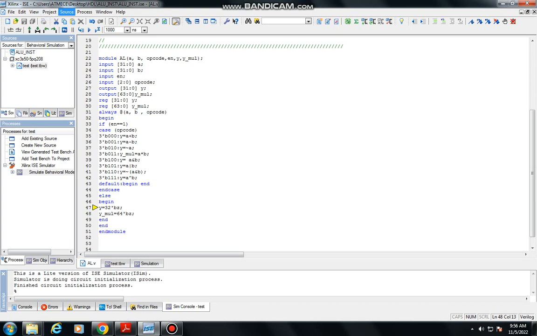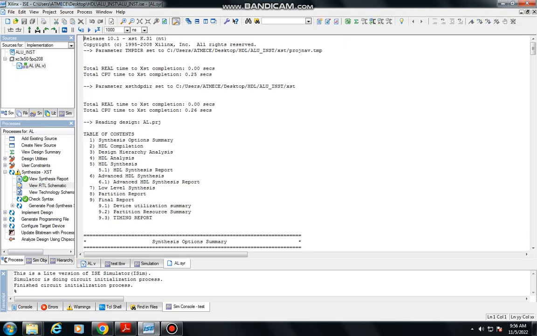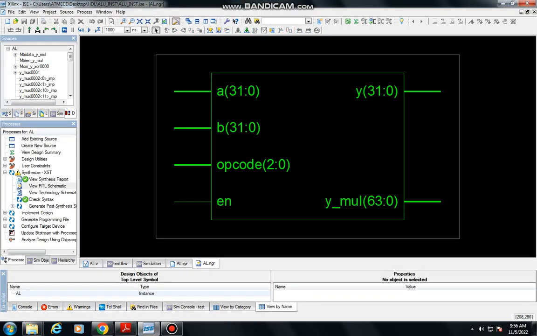We are using Xilinx ISE, which I have told about in the previous videos also. This is the same code which I have written in the Xilinx ISE simulator. First you have to check the implementation and check the syntax. The syntax is proper, you can see it here. Then we can view the synthesis report and similarly the RTL schematic. You can check the report, the schematic, everything here if you want.